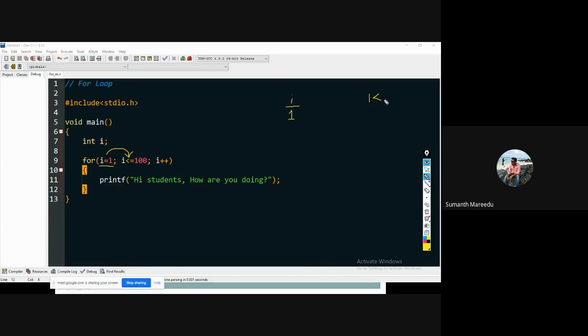So it verifies like this: 1 less than or equal to 100. If your test expression is this, 1 less than or equal to 100, is it true or false? That is true. So when it is true, I'll display this statement on the screen. So this statement is displayed on the screen, and that means this is the body of your loop.